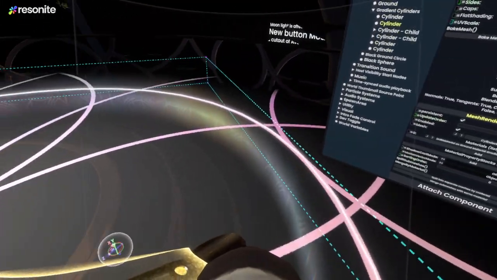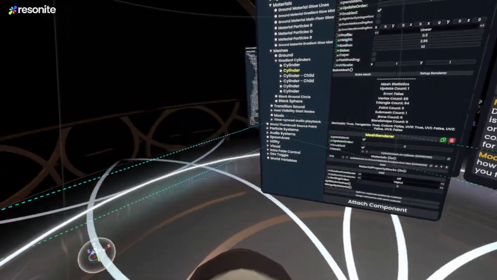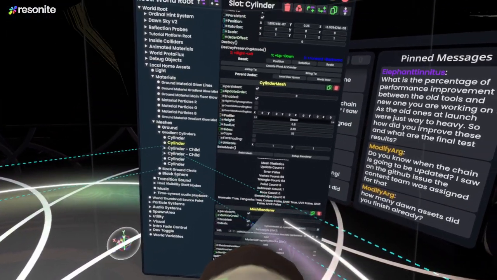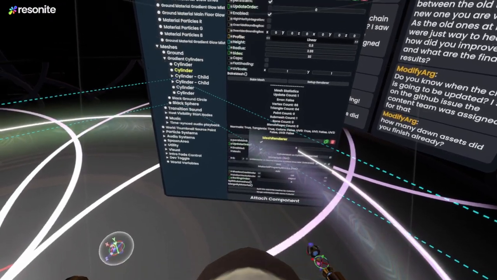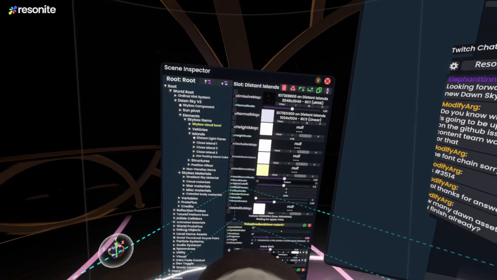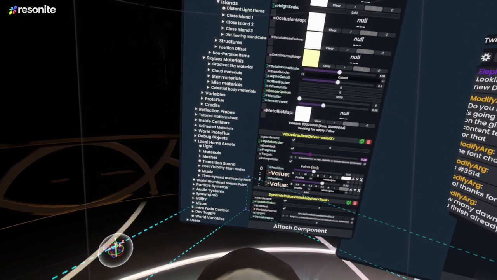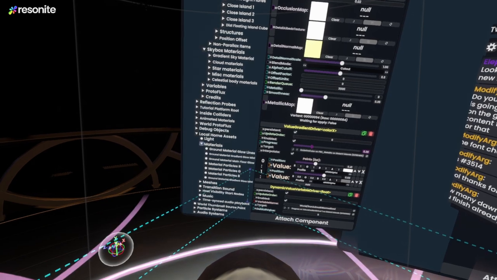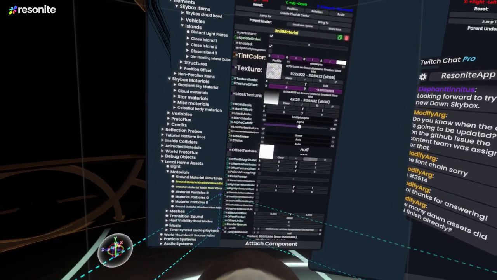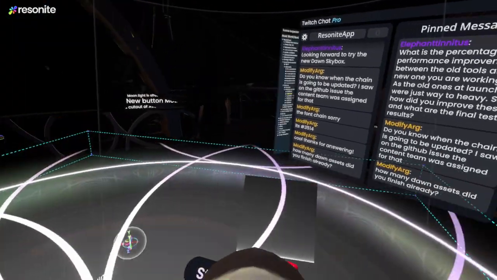I realize we're gonna have to make those towers and other sound effects silent whenever this mode is active. There we go.